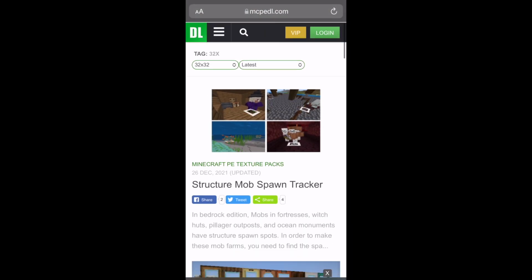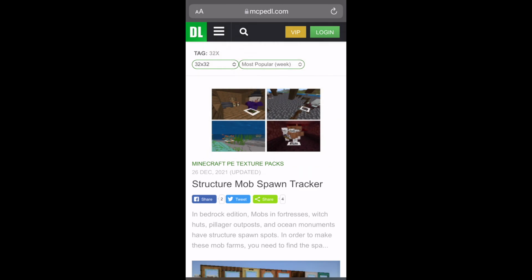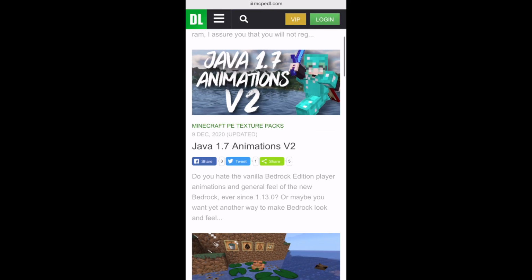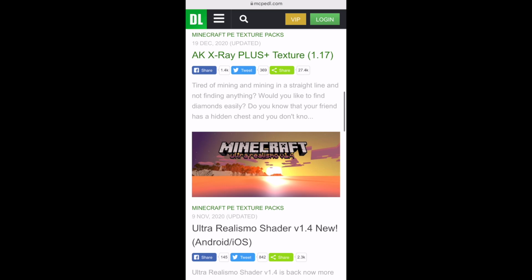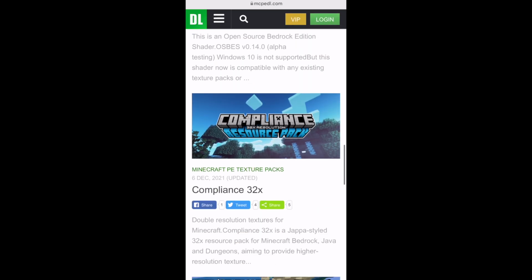You can look through whatever you want, but one of the things I like to do is go to where it says latest right here, and you can actually sort to the most popular texture packs of all time, so you automatically find some good ones by doing this. So you scroll through here, you can find whichever one you want. Right here I find the Compliance 32X texture pack, so I think that sounds kind of cool.